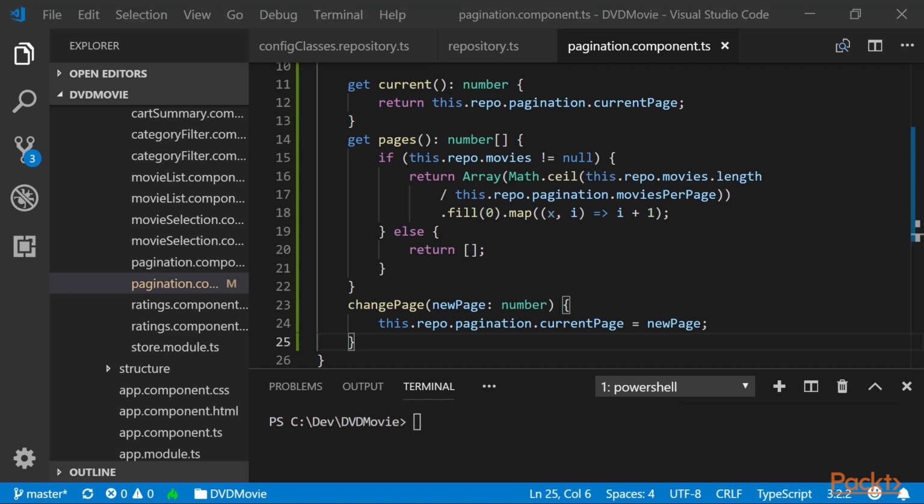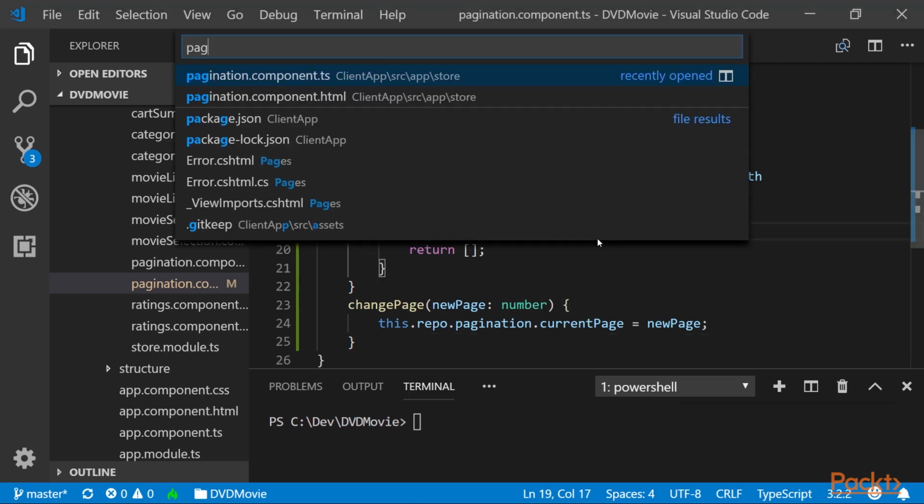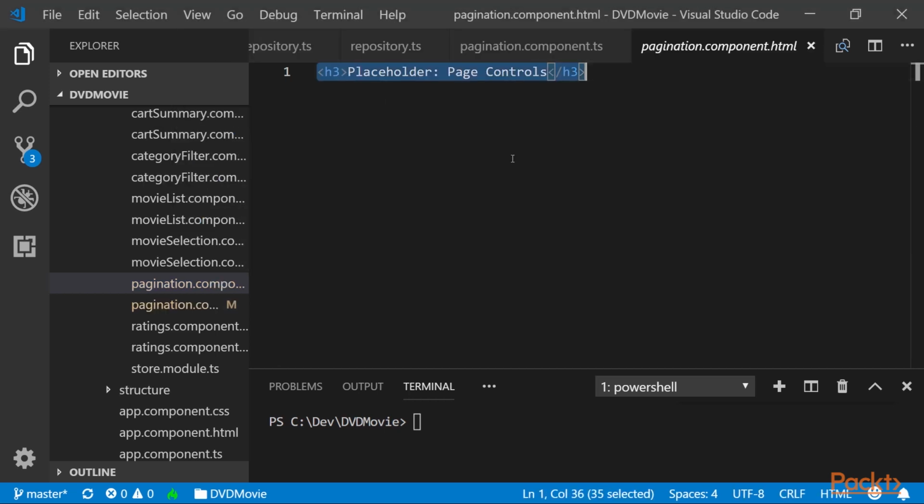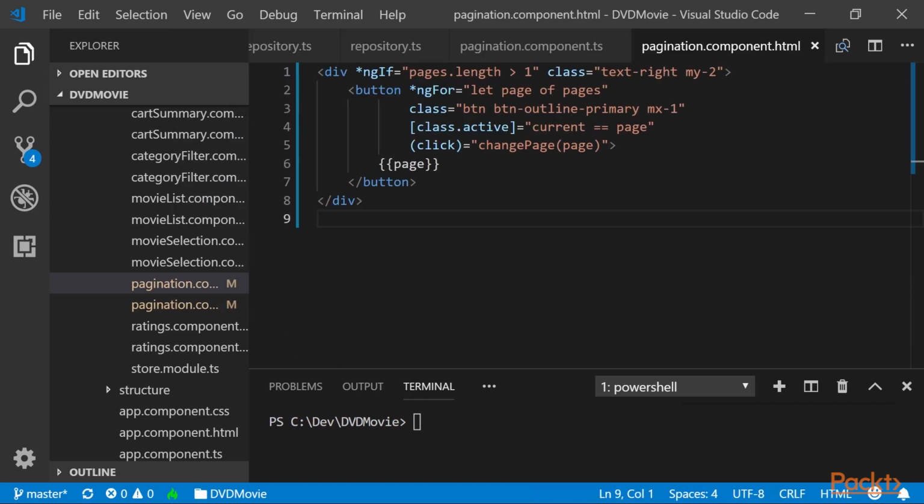Next on our plate is to add page support in the pagination.component template. So I will highlight and replace this with this chunk of code, and all that's happening over here is that the ngIf directive is being used to ensure that page buttons are displayed only if there are multiple pages of movies available. The ngFor directive is used to generate button elements for each page, with the class binding showing the active page and the click event binding allowing the user to change pages.